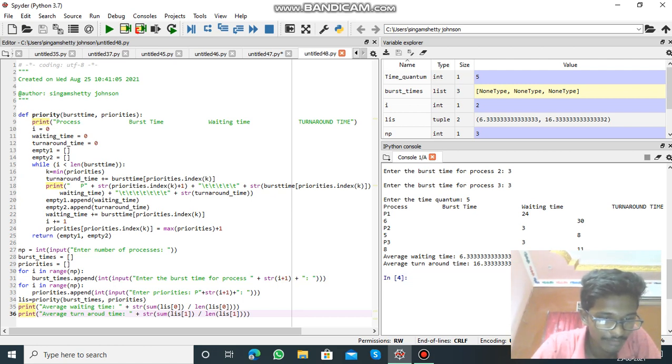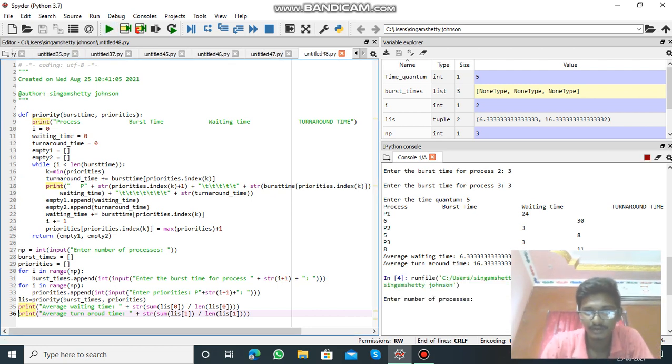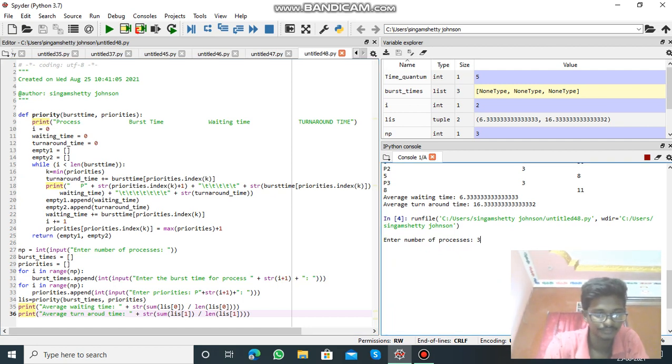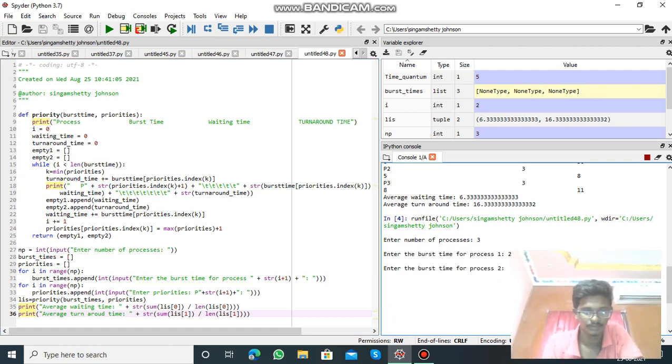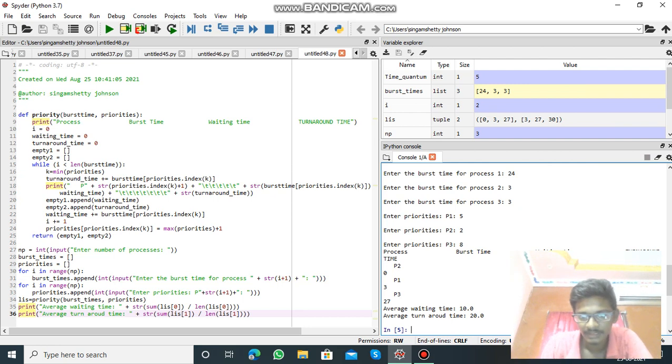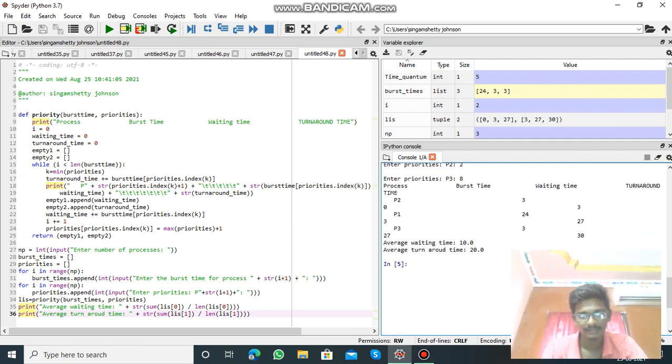Then compute the average waiting time values and turnaround time values, and print the average time and waiting time, and stop the program. Number of processes 3, burst times 24, 3, 3, priorities 5, 2, 8, and average burst time, waiting time, and turnaround time, using the following specifications the program and proved.